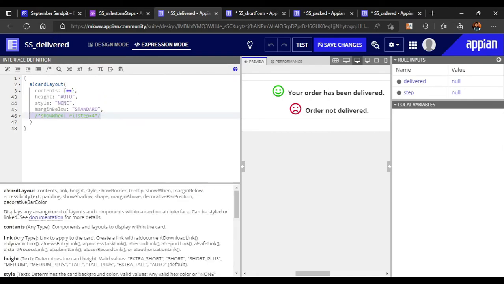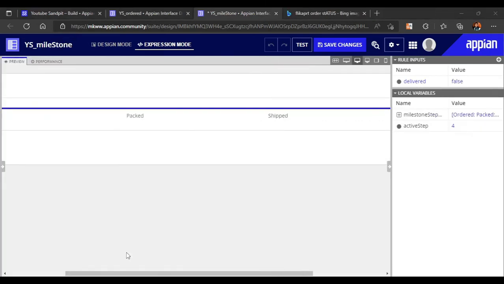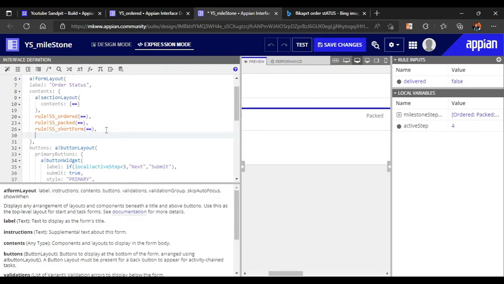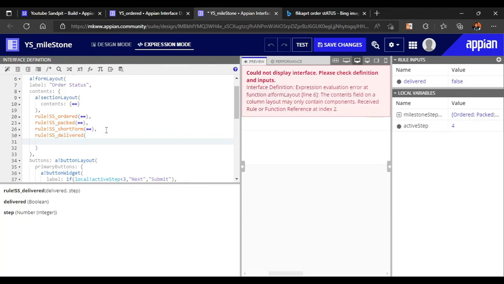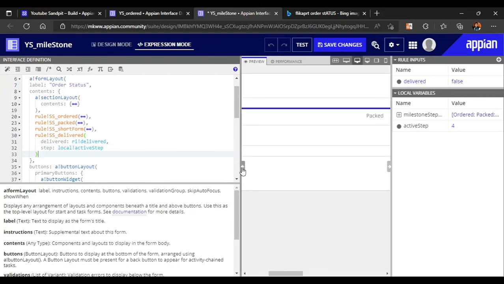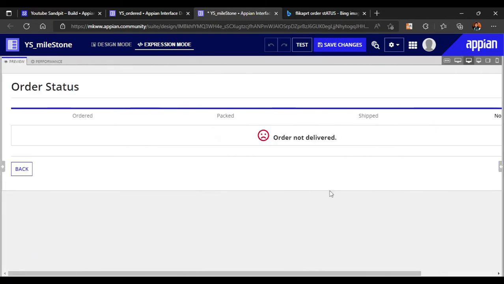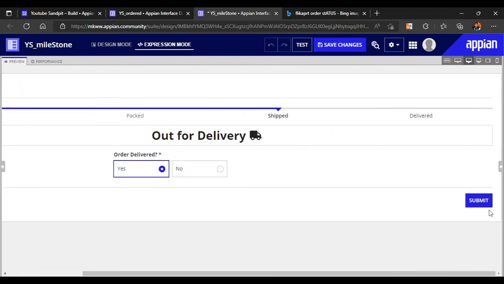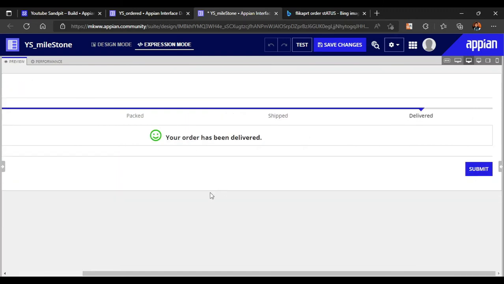Okay, so let me copy that and paste it inside the other one. Rule bang, this one was there, and now delivered. So inside the delivered I will use rule input deliver, and the step 1 local bang active step. That's it. So now you can see our order was not delivered, but if I come back and click order delivered yes, then if I click on submit, the order was delivered.